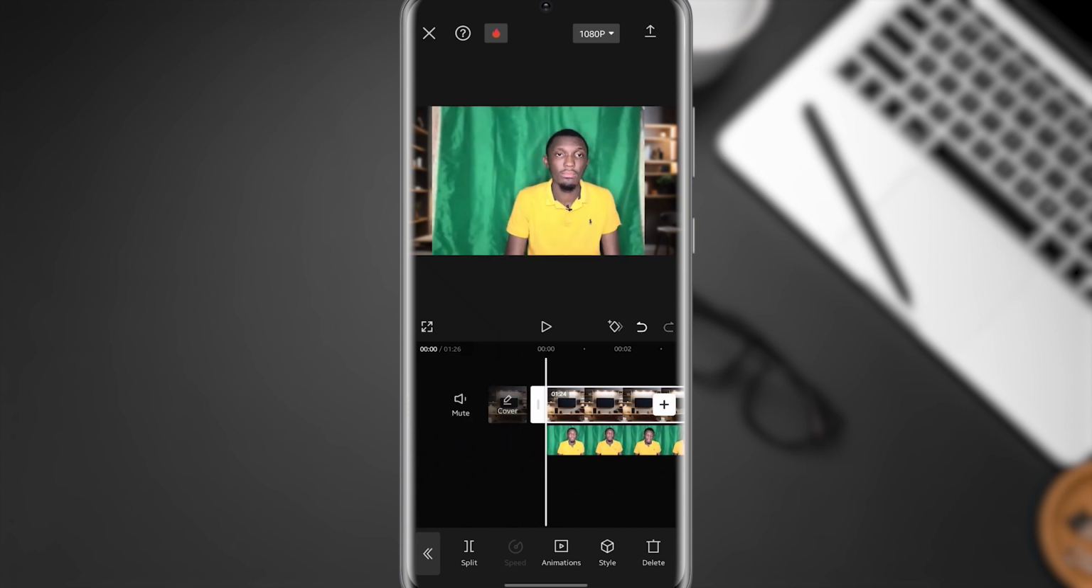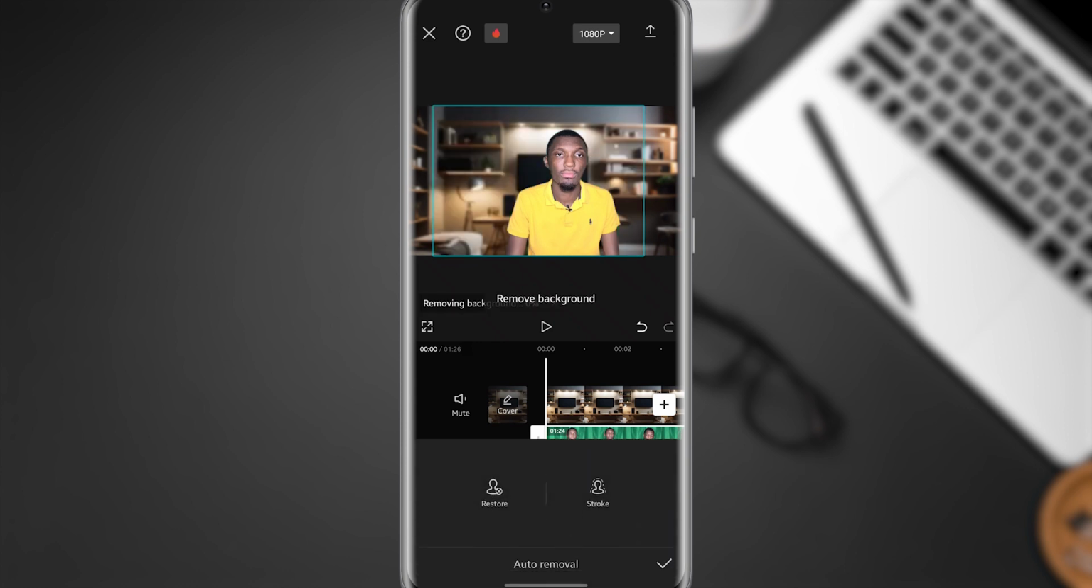Once we are done with this, you just tap on your video and scroll down here, and then select remove BG. BG means background, so you're just going to select that, and then you go to auto removal. Once I click on auto removal, boom, there we go.